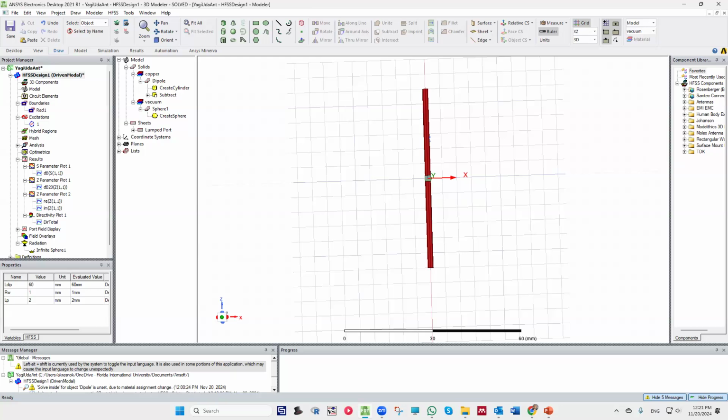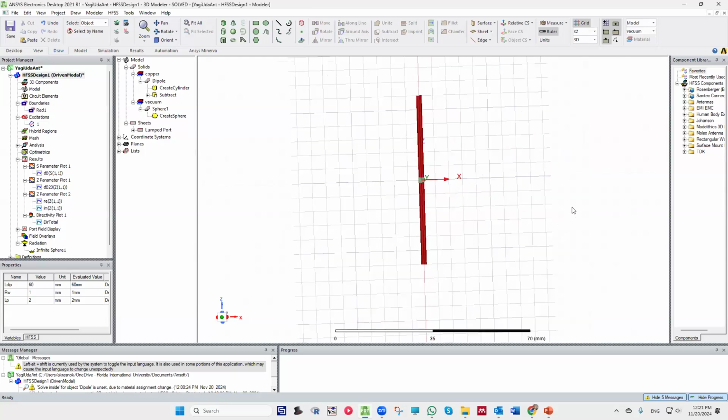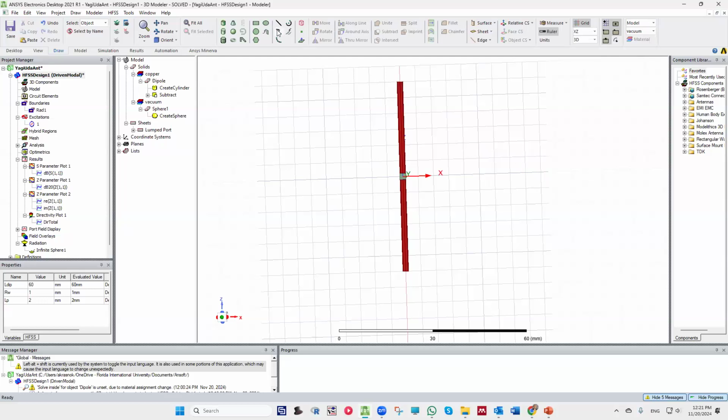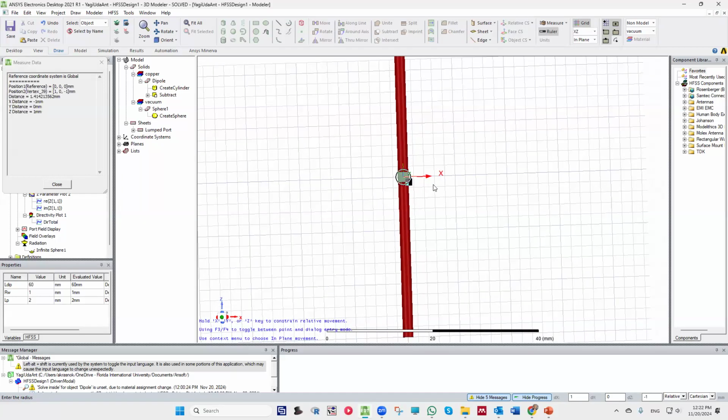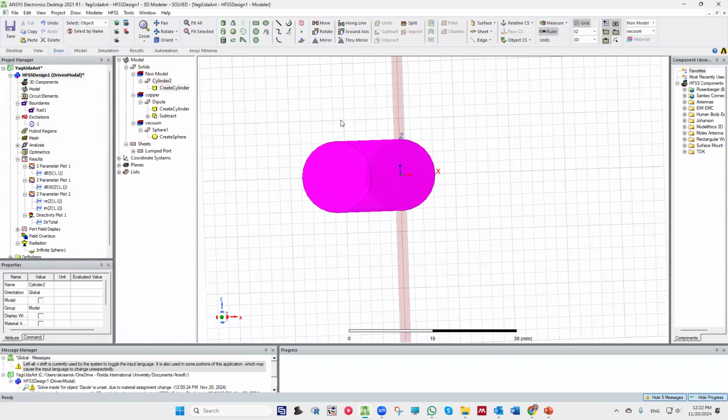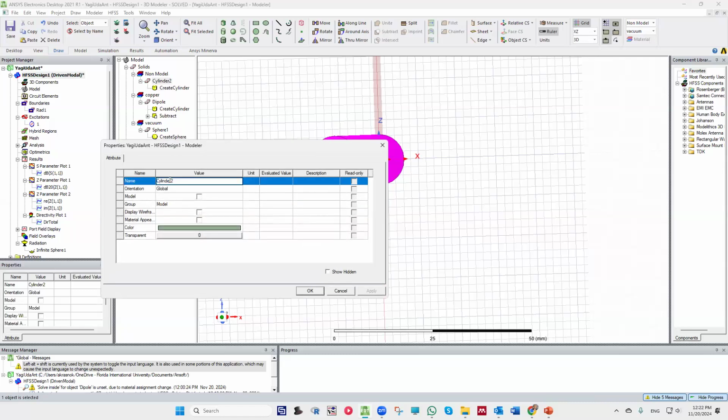Right, so let us start with the array of directors. I'm going to put maybe 3 of them. To do so, a prompt appears: solution exists, do you want to continue? Yes. Before doing so, please save all the data for your report. All right, so I draw the cylinder in the center. Let us change this cylinder name to director 1.